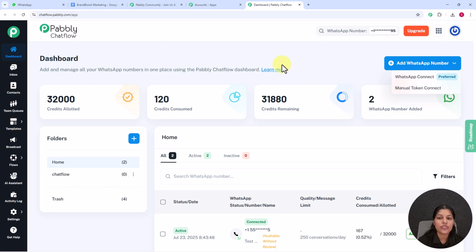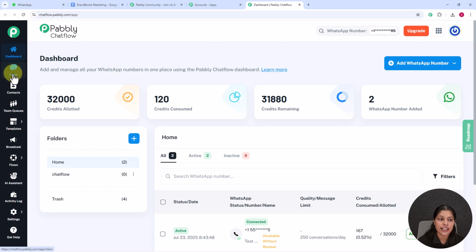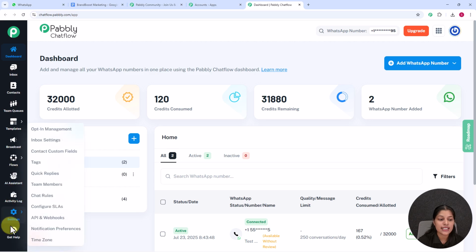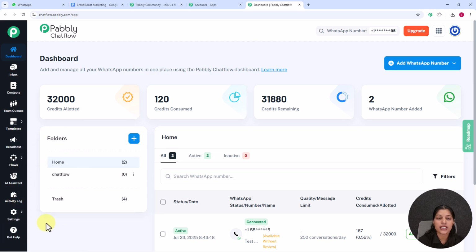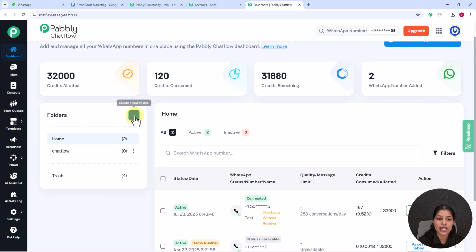Now moving on to the sidebar, you can see these are the features provided by Pabbly Chatflow, that is inbox, contact, team queues, templates, broadcast, flows, AI assistant which we are going to create now, activity log, settings, get help. So if you want to learn more about these features, you can find link in the description given below. And if you wish to create your own folder, you can simply click over this create a new folder button, and you can create your own folder from here.